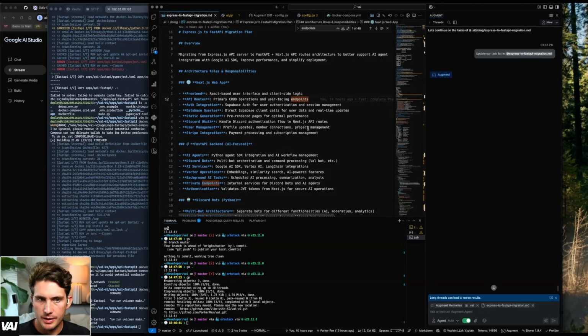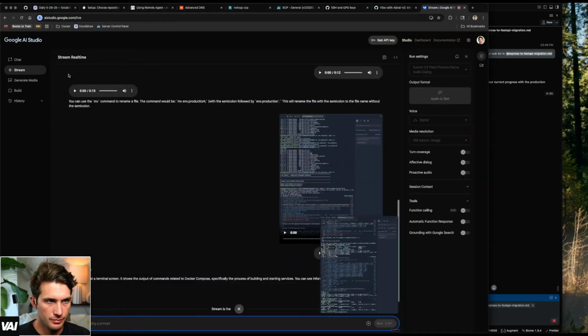What am I looking at? You're looking at a terminal screen. It shows the output of commands related to Docker Compose, specifically the process of building and starting.